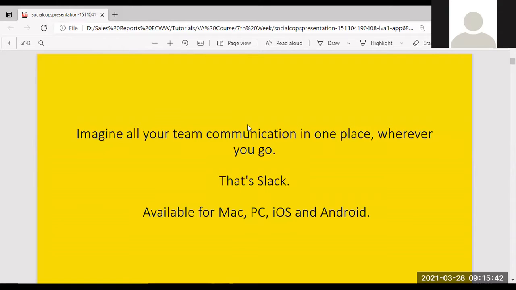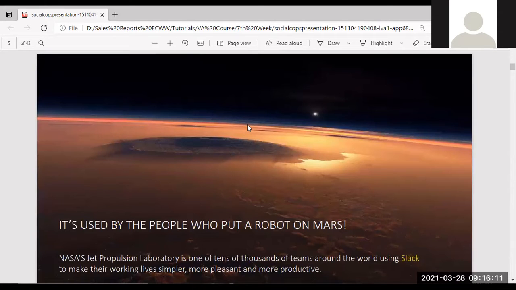Imagine all your team communication in one place, wherever you go. That's Slack, available for Mac, PC, iOS, and Android. It's available for all communication machines, like laptop, desktop, Mac, PC, iOS, Android. So you can just download it, make your channel and start.